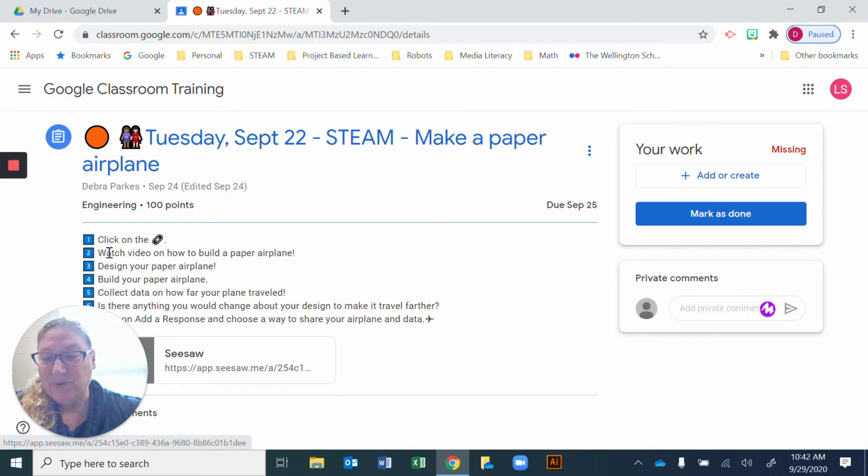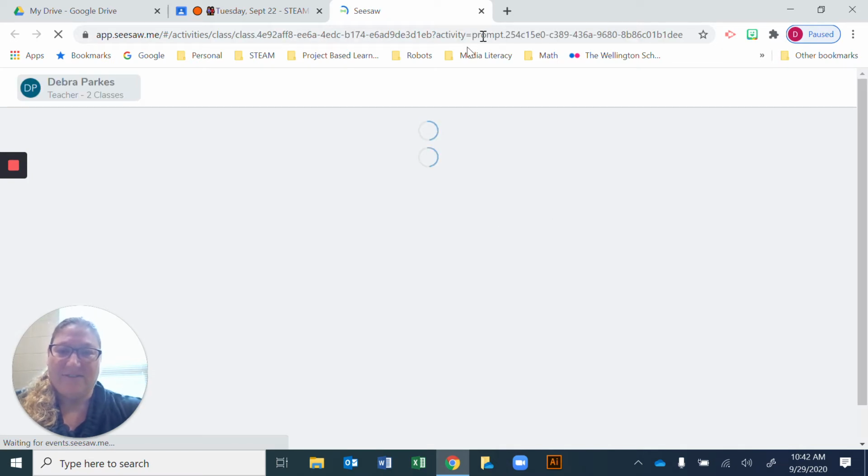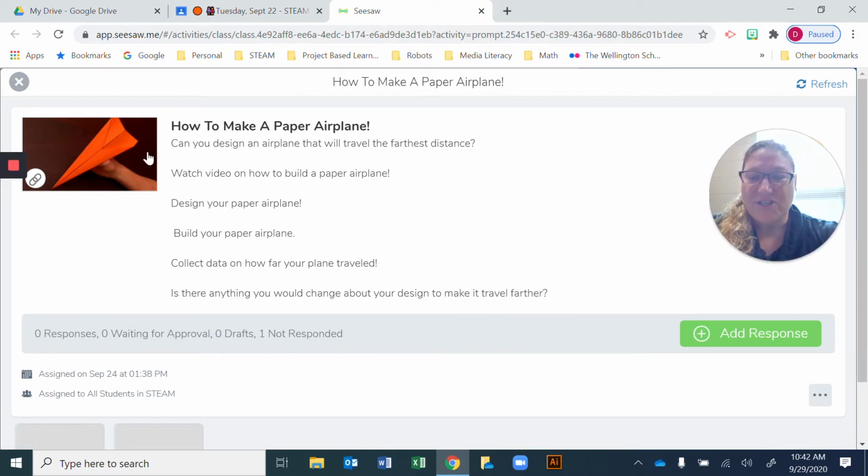I'm going to read the directions, and then I'm going to click on the link. Now, this is one that goes to Seesaw, a Seesaw activity. I am going to read the directions, which say watch the video on how to make a paper airplane, and then is there anything about your design? So it says basically build your own.